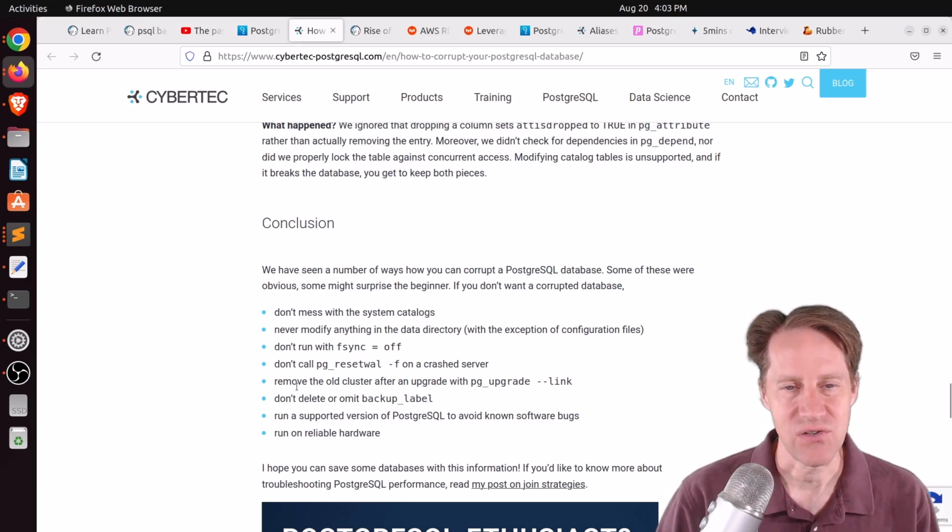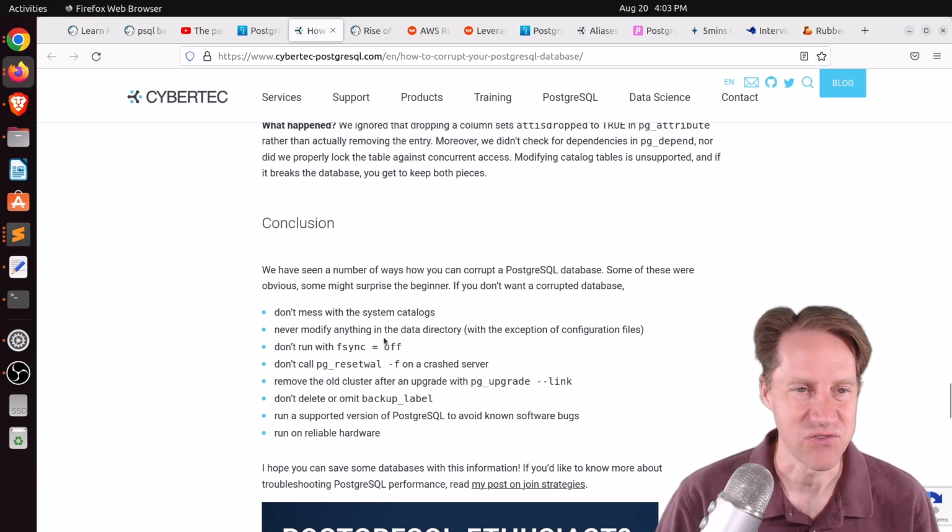Remove the old cluster after an upgrade with pg_upgrade. Run a supported version of Postgres, and run on reliable hardware. So if you do these things, you'll definitely minimize your chance of corruption. But if you want to learn more, definitely check out this blog post.